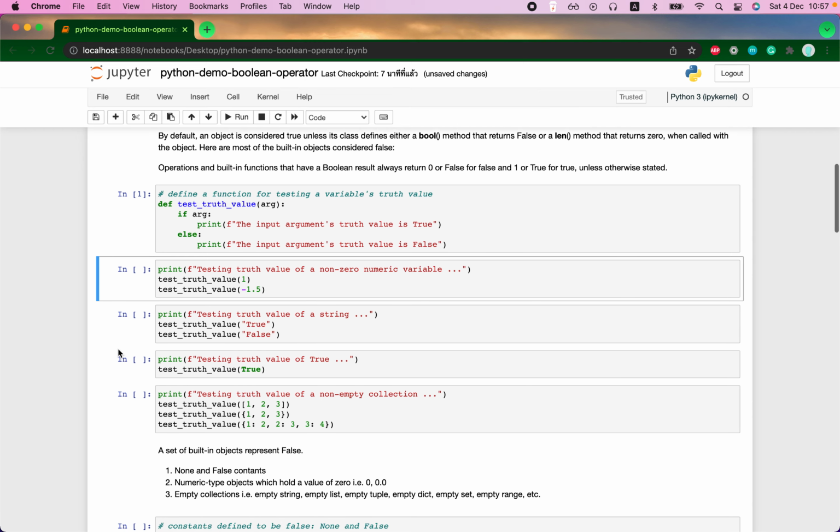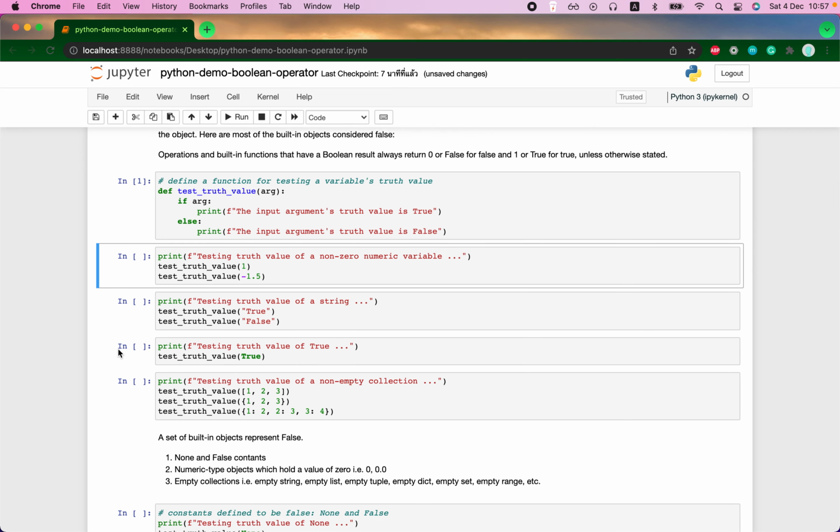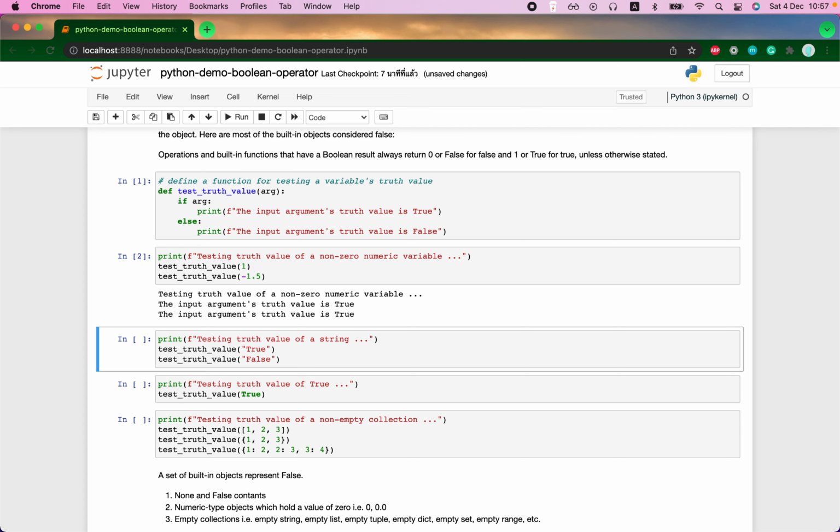So we already defined the function, right? Let's start with the truth value of a non-zero numeric variable. In this case, I will test the truth value of 1 and -1.5. Let's see what the result is. Okay, as you can see, both evaluations return true.